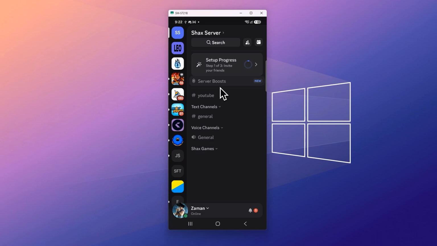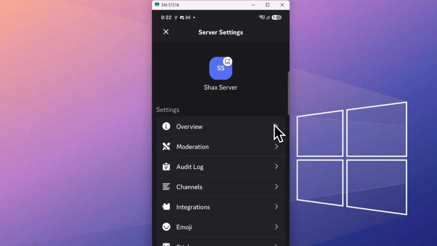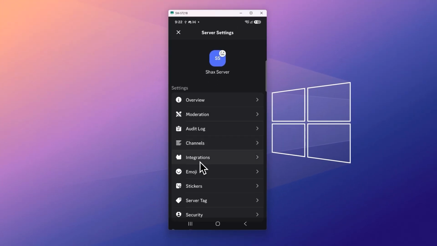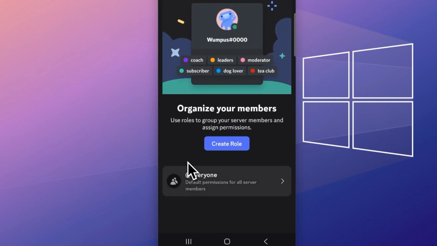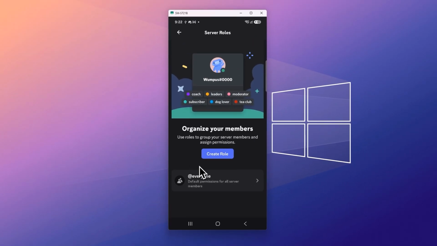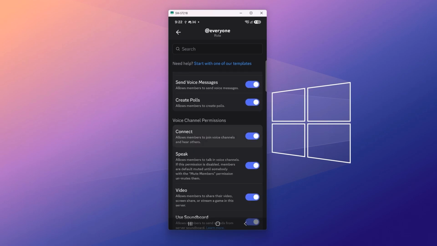The last thing you may want to configure is your server roles. To set these up, tap your server name, then select Settings. Scroll down and tap Roles. This section allows you to manage the different roles and permissions available on your server. By default, you'll have the Everyone role. Select this role to view and adjust the permissions that members with this role have access to.